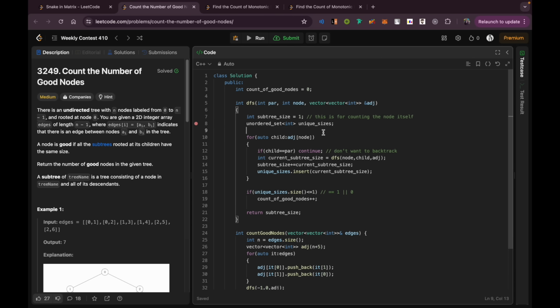As per my logic, again, I'm focusing on this part. Code problem and implementation can be a bit different. That's not a big deal. But for this recursive call, which I'm showing you, this is how I'm doing it. When unique sizes turns out to be equal to 0, that means I'm standing at a leaf node. A leaf node always has to be counted as a good node. So in any case, I'll increment my count of good nodes by 1.